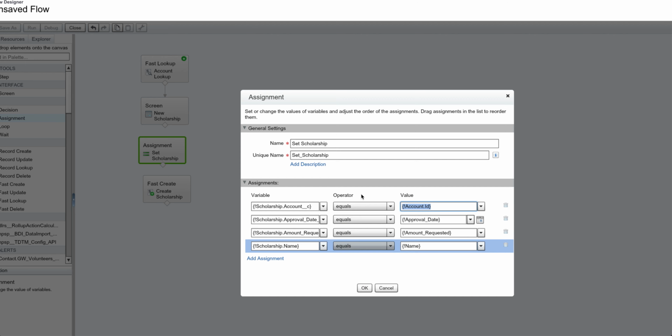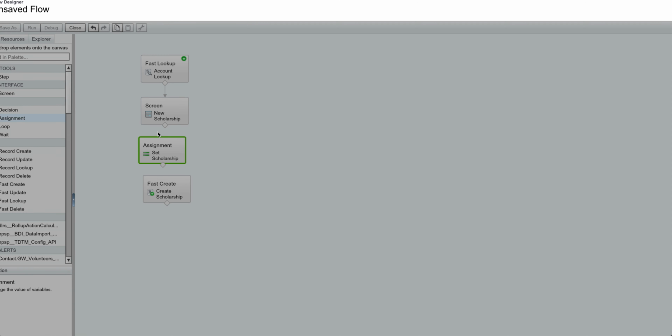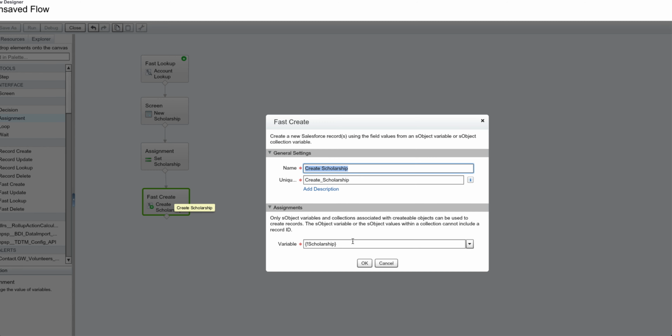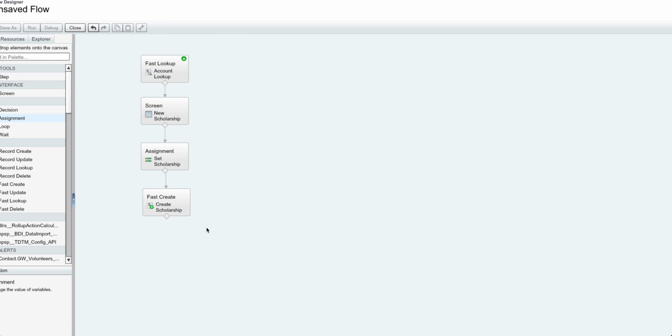So all of our variables are set, and so after the user enters the information, we're going to set that information to the scholarship object, and then we're just simply going to update that. Or, I'm sorry, create that. We're going to create the object. So sometimes we actually will do more steps, but at this point, for speed, we'll just call this what we want to do.